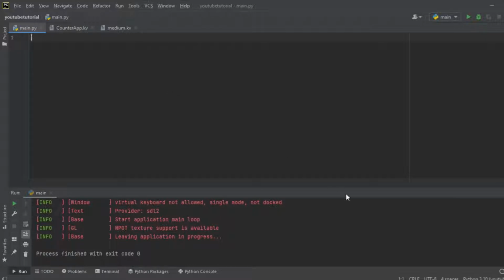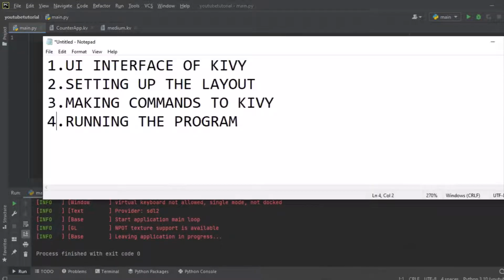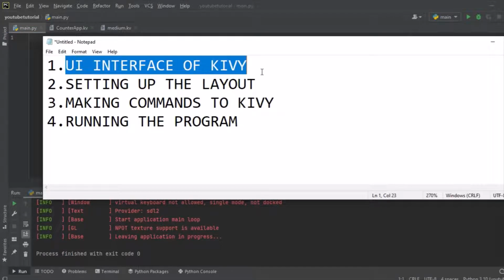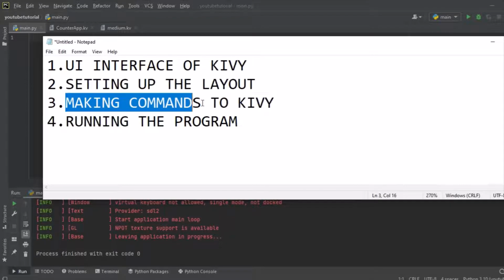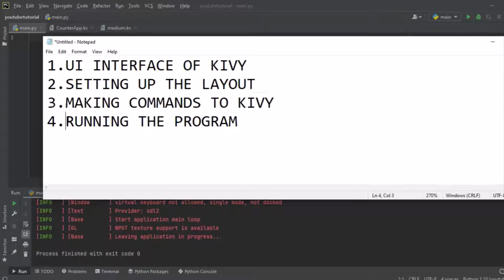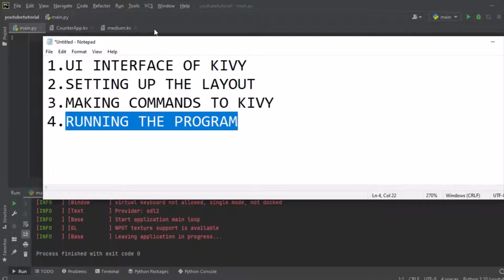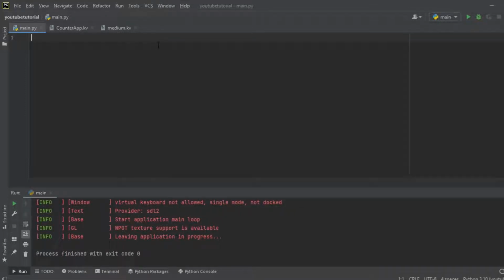From now, we are going to be covering some sections: number 1, the user interface of Kivy; number 2, setting up the layout of the counter app; number 3, making commands to Kivy; and number 4, running the program. So let's get started with the work right now.